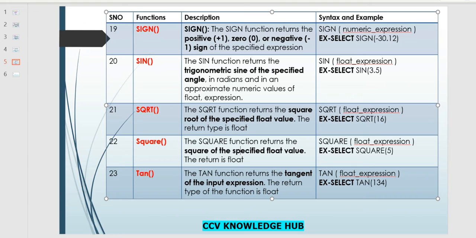Friends, let's move to the next set of mathematical functions. Next one is sign. Sign is a function that returns the positive, 0 and negative values of the specified expression. This is the syntax: sign, and we need to pass a numeric expression. So let's see the example.